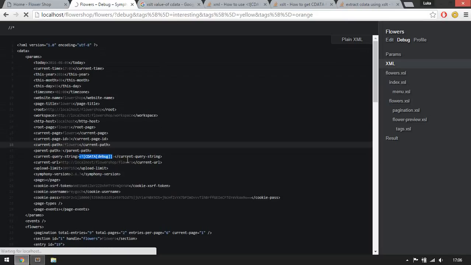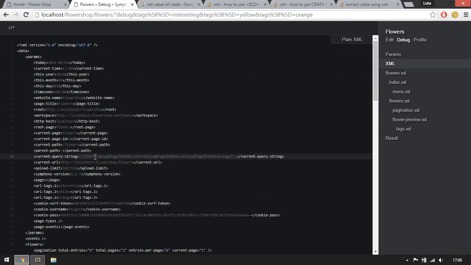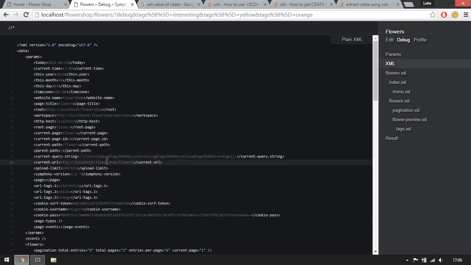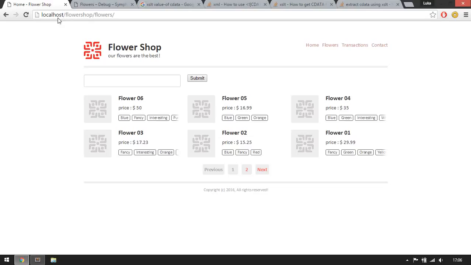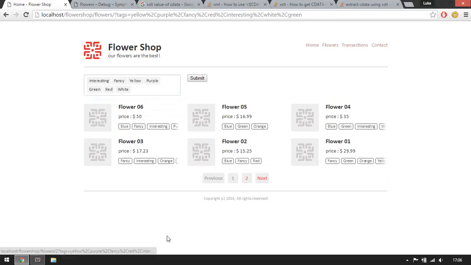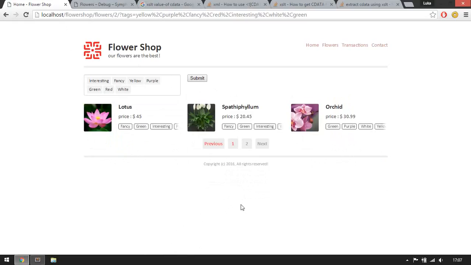Let me make this a little bit more visible, maybe like this, and you can see everything is wrapped in CDATA. So if I were to remove this and output stuff without disabling output escaping, then I would also get CDATA in my link. And now everything should work. So if I select multiple parameters, submit, and go to the next page, you can see here at the bottom that I am retaining my tags. If I go to the next page, there we go, tags are still contained. Okay, so that's all for today, and see you in the next one.